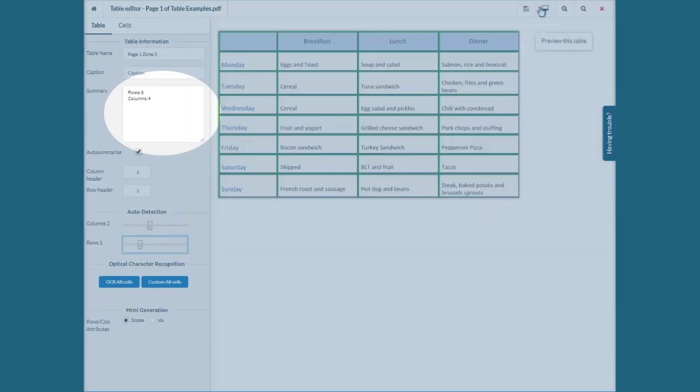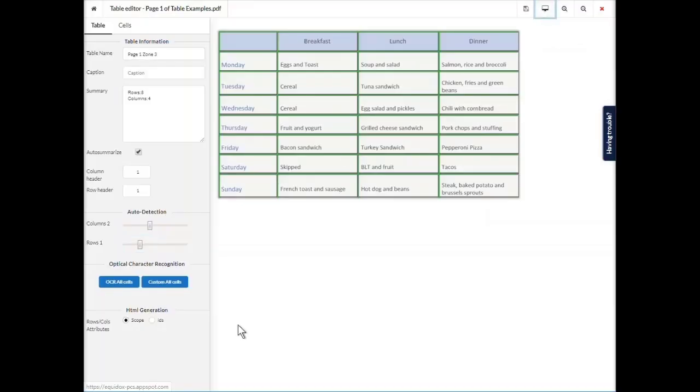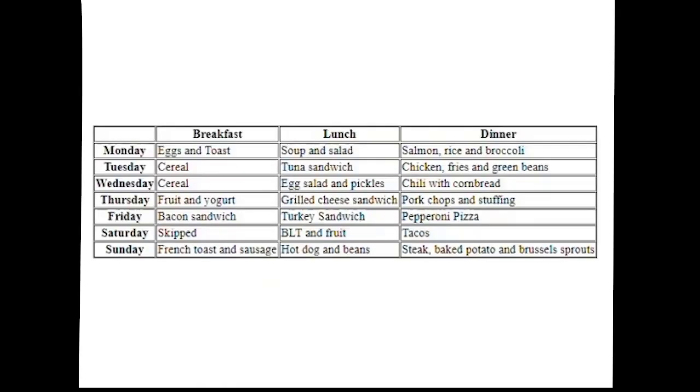Equidox will auto-populate the table summary with the correct information. A preview shows the table perfectly tagged.